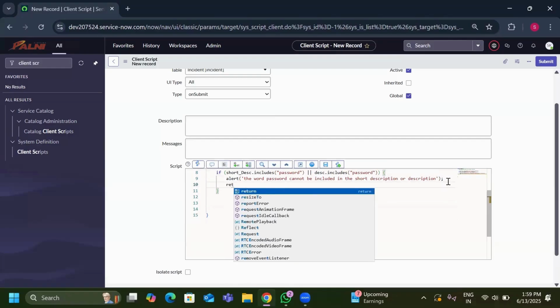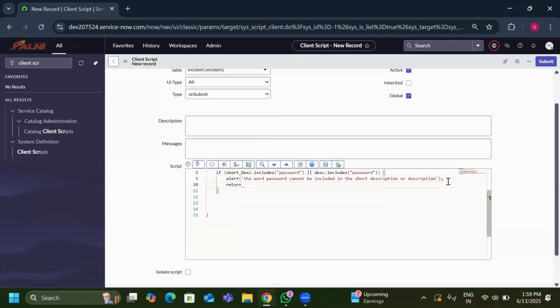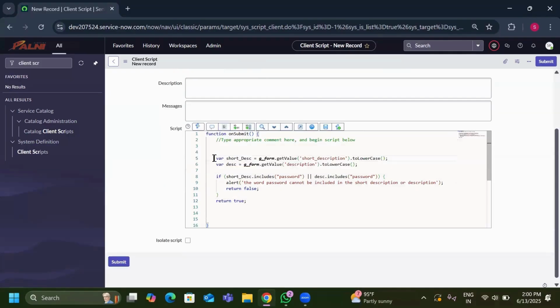Then return false. In onSubmit scripts, returning false blocks the submission of the form. Return true. If neither field contains the word password, the form is allowed to submit normally.